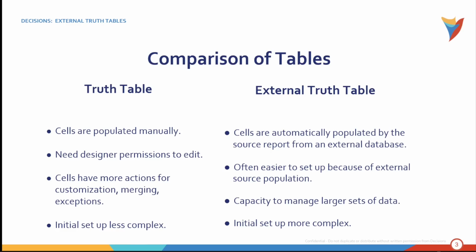On truth tables, your cells also have a lot more actions that you can use, so you can customize the different types of actions that are available. If you want this column to run a flow or do some other changes and different things like that, changing text, outputting other pieces of data in different ways, there's a lot more options that you could do with truth tables. And then also the initial setup is a little bit less complex because you don't have to go out of your way to set up the connections with the external source or anything. You just simply are adding rows and columns and placing in the data that you want to place in. With an external truth table, it's a little easier to have that data come through.